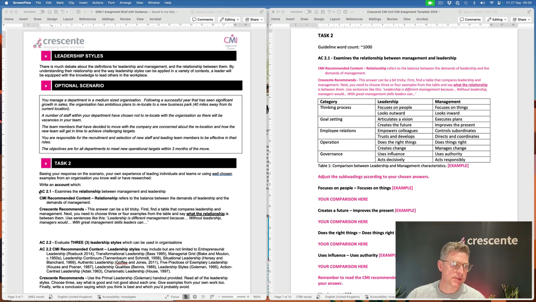Task 2, it says AC 2.1. Write an account which examines the relationship between management and leadership. In the recommended content, it defines relationship as refers to the balance between the demands of leadership and management. It can be a little bit tricky, this one, to answer.